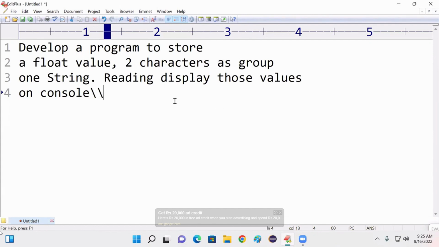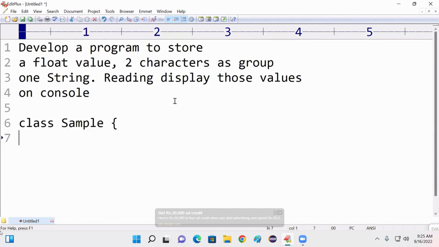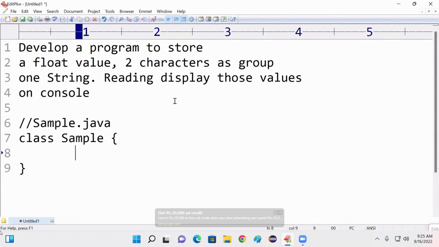First, what did you do? You have created a class. Now, what is the name of the class? You can take any name. Can I take it as Sample? Open bracket. And I'm saving it in a file called what? Sample.java.